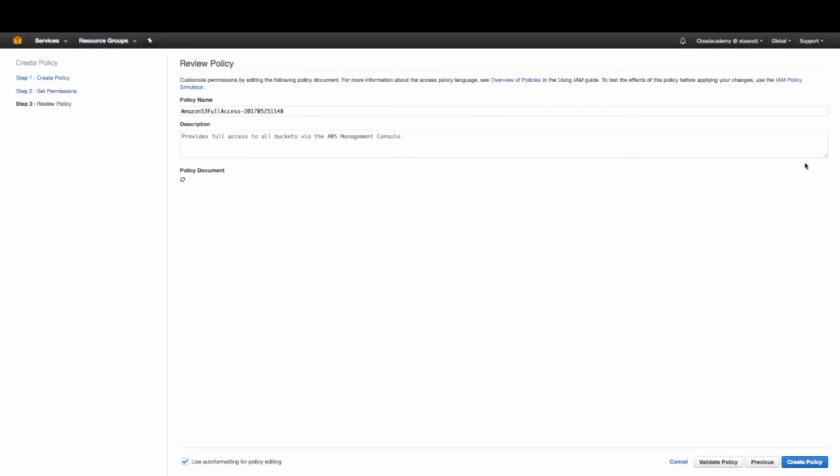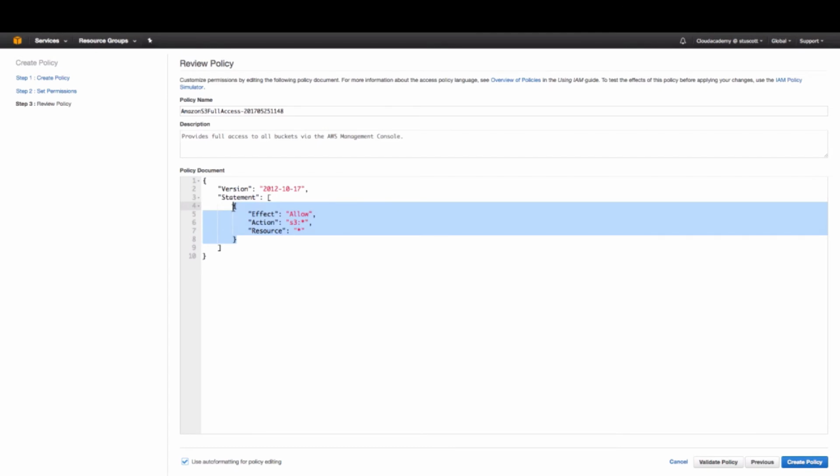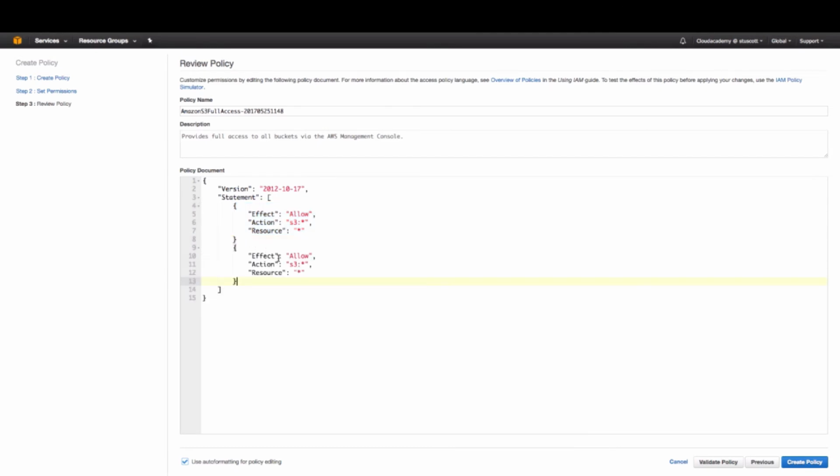So if I select that, and we can see here that this is the policy, the JSON policy. For these permissions, we can see the effect is allow, the action is S3, and the resources is all. So I want to edit this to also include EC2 full access. So I can copy that section there, paste that in, and change the action here to EC2.